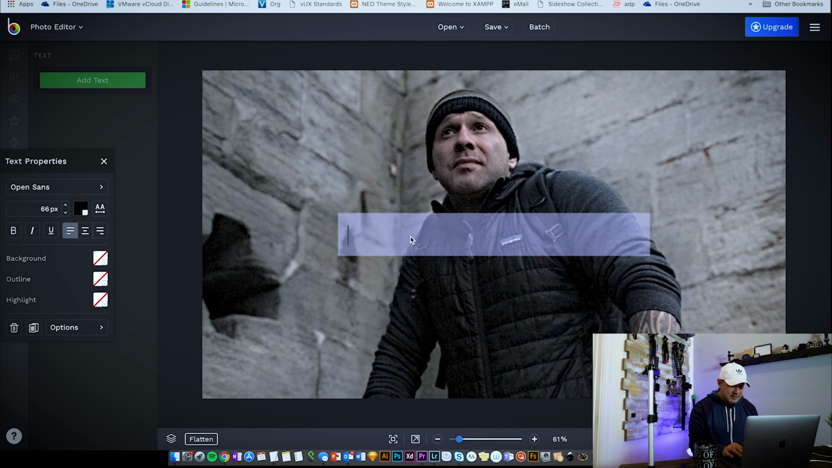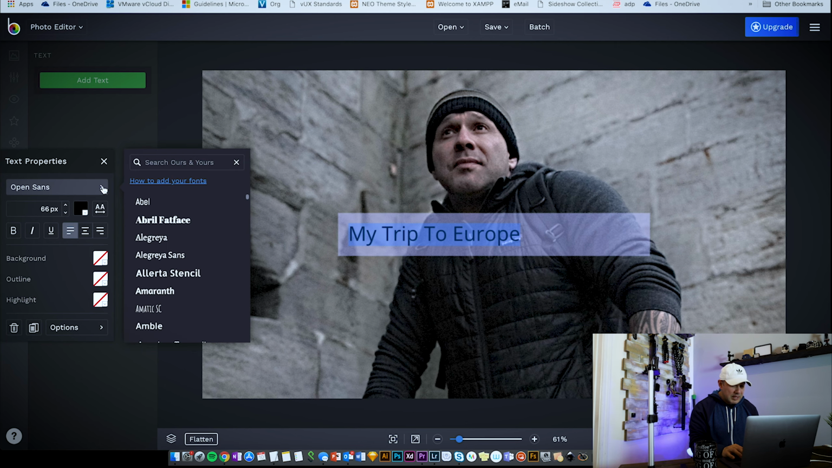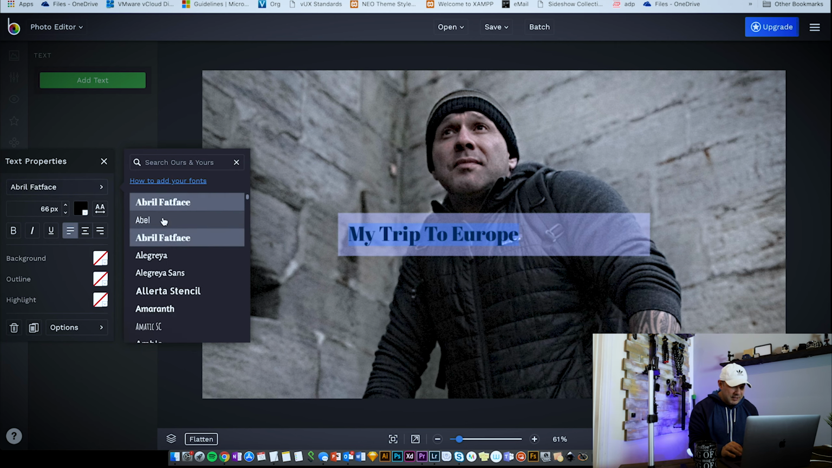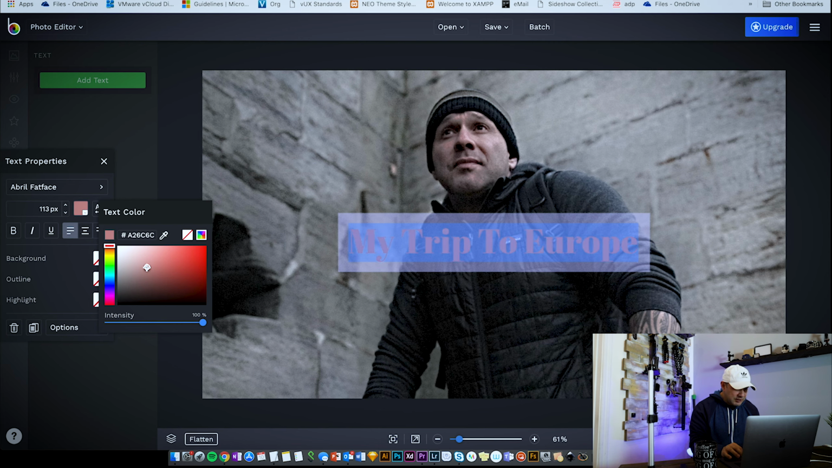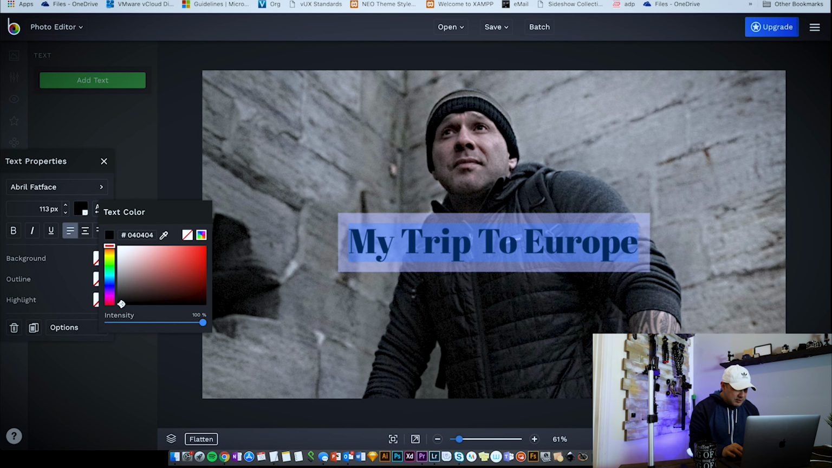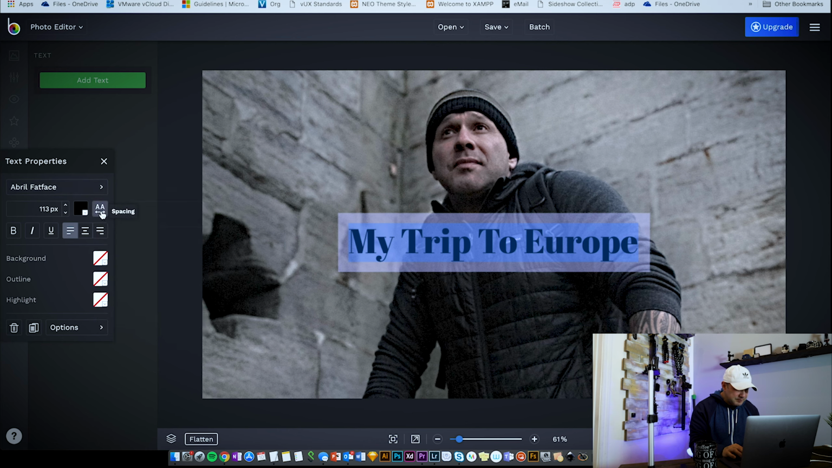Let's add some text, and I'll just type my trip to Europe. I have font selection, so I could choose any font that I want. It has a good library of fonts. I could increase the size. I could change the color. For this one, I'm going to keep black. I could play around with the spacing if I want it to be spaced out a little bit more. I can make it bold.